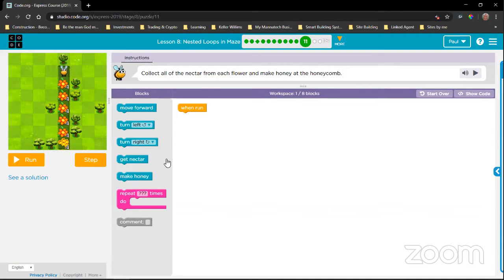I have 1 move forward. Anyone else feel that move forward is the first block we need to put? Yes. Okay. Now, move forward is the first one we are going to put because remember we want to solve the easiest problem first. The bee moving here is our easiest problem. So move forward, that's going to help us there. Okay? After it's moved forward, what does it need to do?